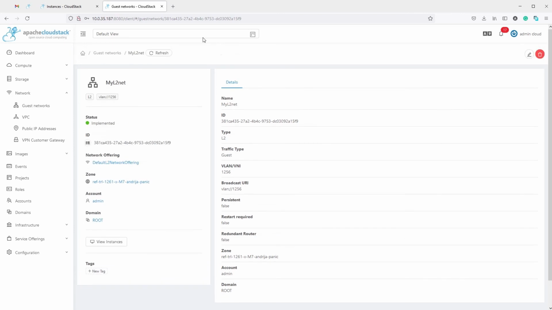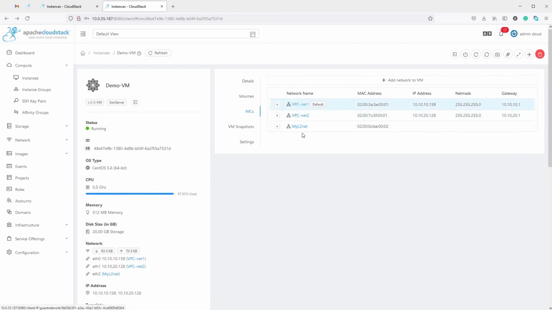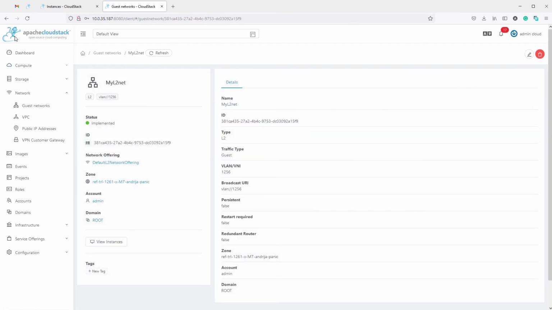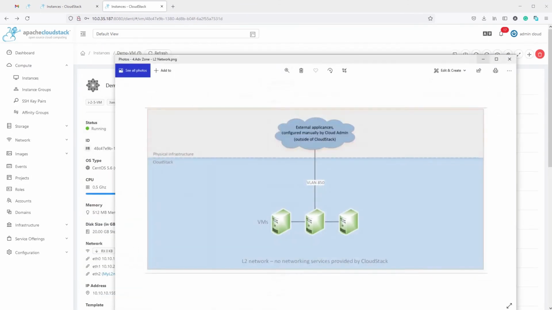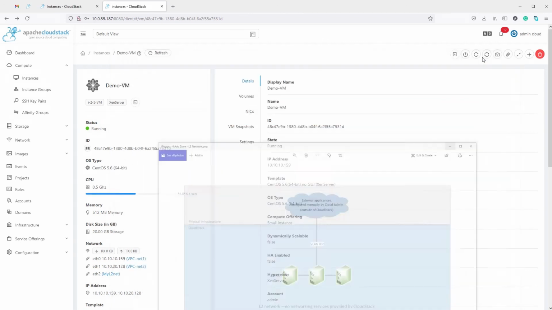Now keep in mind, if you attach your VM only to a layer 2 network, it will boot, or should boot successfully, obviously, but there will be no IP address assigned to this VM. As I mentioned and already explained in this graphic, there is no virtual router which would provide IP address or DNS resolution. So this is a special case that some companies might need if they want to bring their own physical equipment and they don't want to have a virtual router whatsoever. And that's pretty much it when it comes to layer 2 networks.